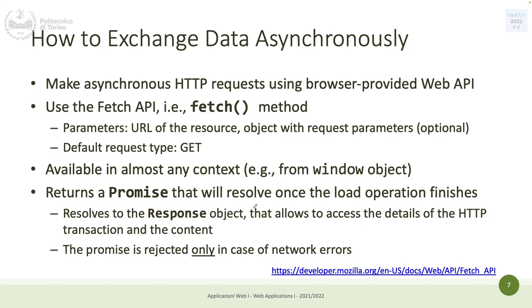And the method to do that is called fetch, as the name of the library, of the resource, and it typically takes two parameters. One is the URL of the resource, and the other one is the object with the options that go together with the request. By default, it performs a GET request. Since it's an HTML5 method, it's available in all contexts, since it's attached to the window object, if you recall, in the pre-React world. And since it's asynchronous, it returns a promise.